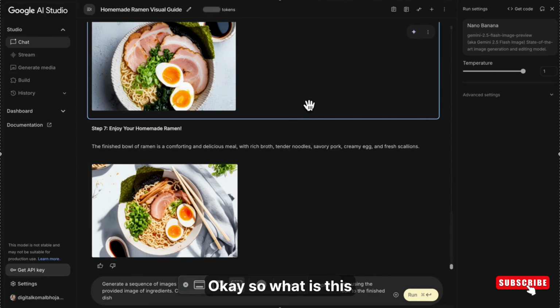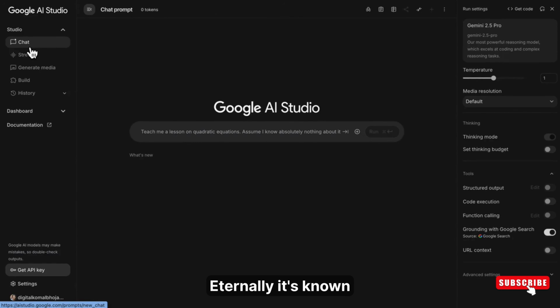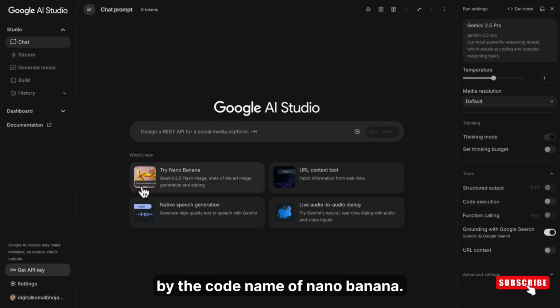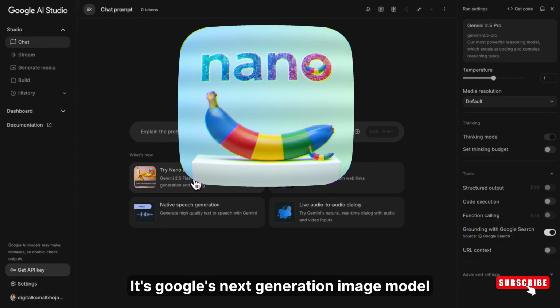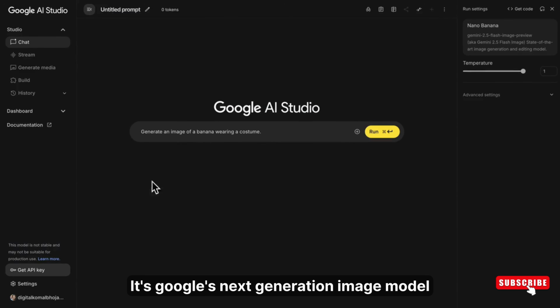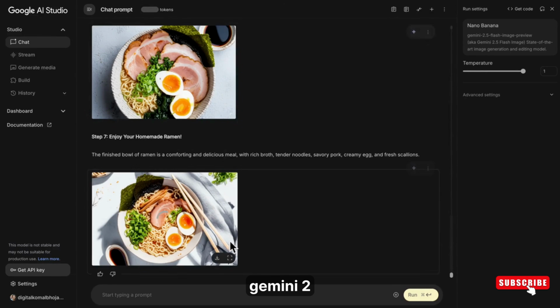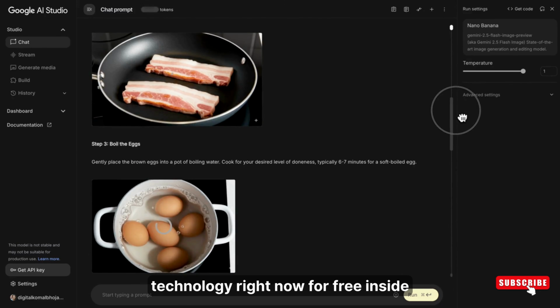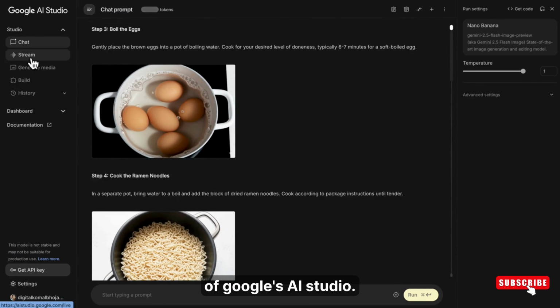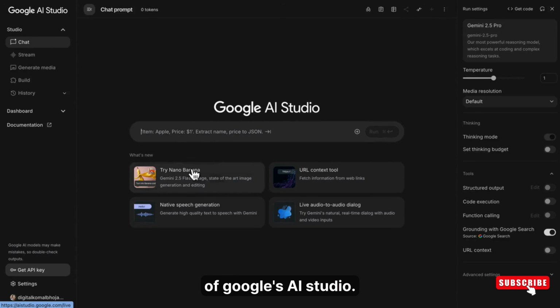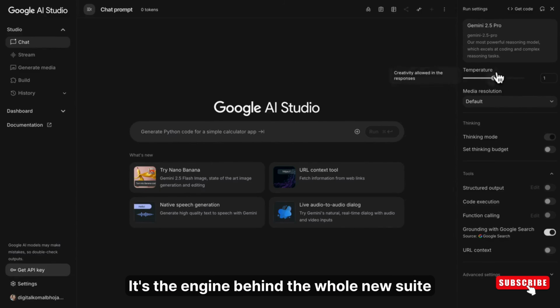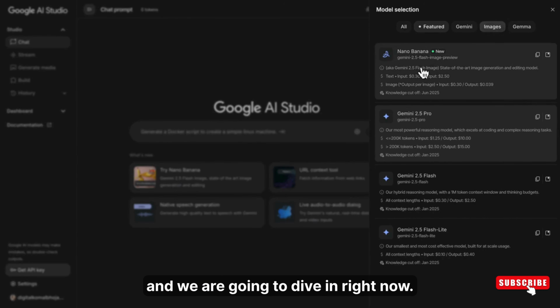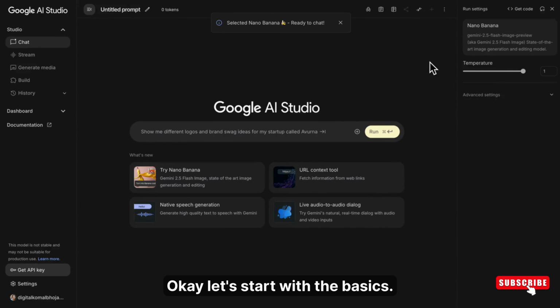Okay, so what is this magic tool? Internally, it's known by the code name of Nano. It's Google's next generation image model, powered by the new and incredibly efficient Gemini 2.5 Flash. And the best part is, you can access this cutting edge technology right now for free inside of Google's AI Studio. It's the engine behind a whole new suite of creative tools, and we are going to dive in right now.